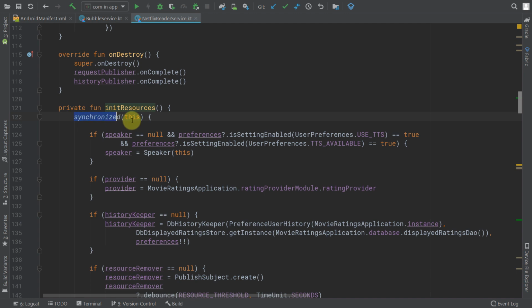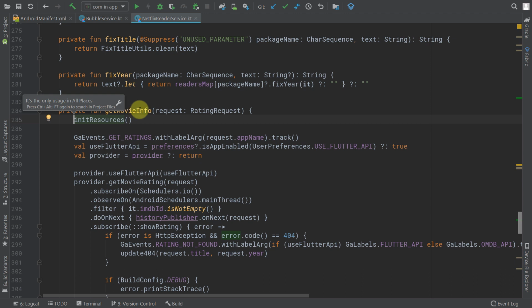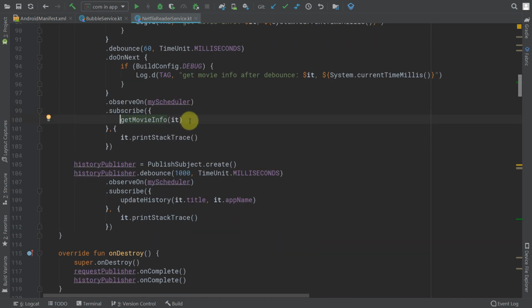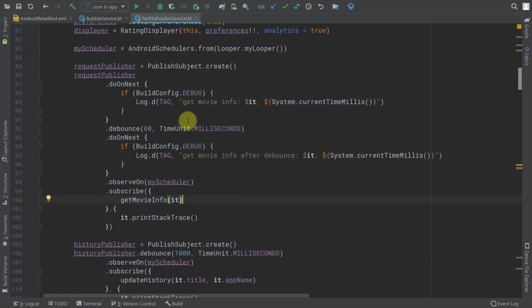And here we have synchronization stuff. So probably some kind of multi-threading is involved indeed here. Where is this method called from? From get movie info. And get movie info is called only from here. We've been here right now.